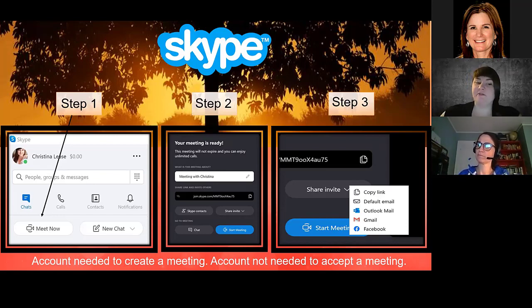A big thing to remember is you do need an account in order to create and send a meeting link, but you don't need an account to accept it. So if somebody sends you one, you don't have to go through the process of creating an account. And if you did want to create an account, you just go to skype.com, and that's the emblem. You'll see it right there.